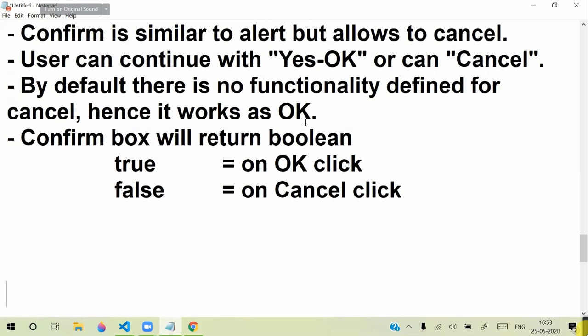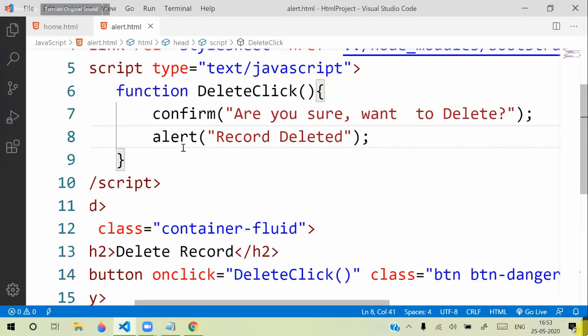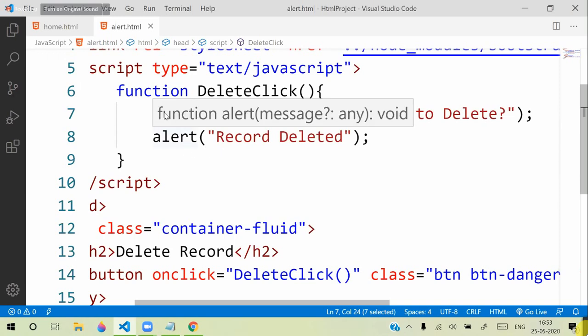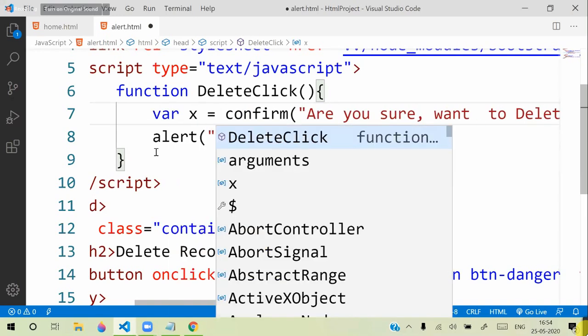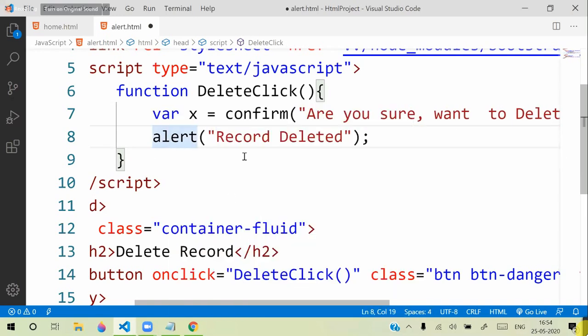By using this logic, we can write functionality. That means the confirm box will return a boolean value. When you click OK, this confirm box is going to return true. When you click cancel, then it is going to return false. Initially, whatever it is returning, we will store in a variable, var x. And what do you think x contains?